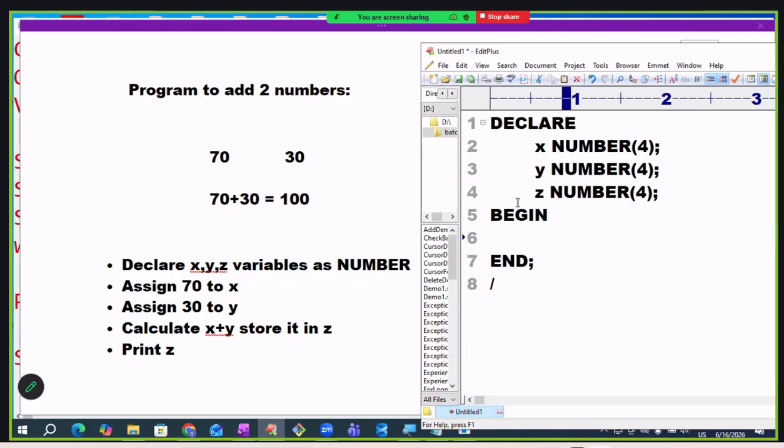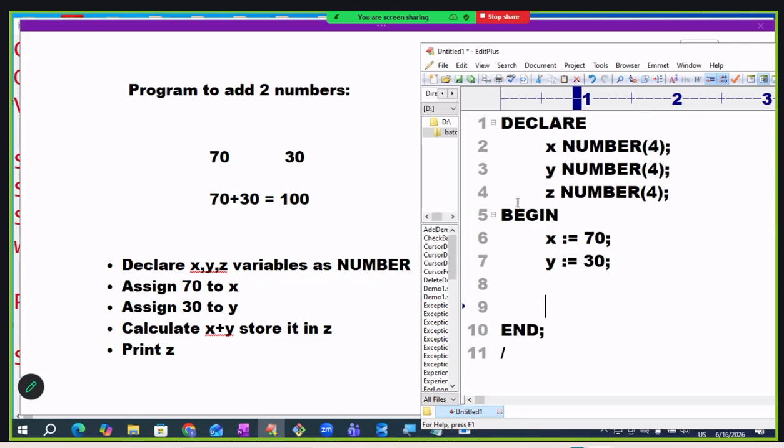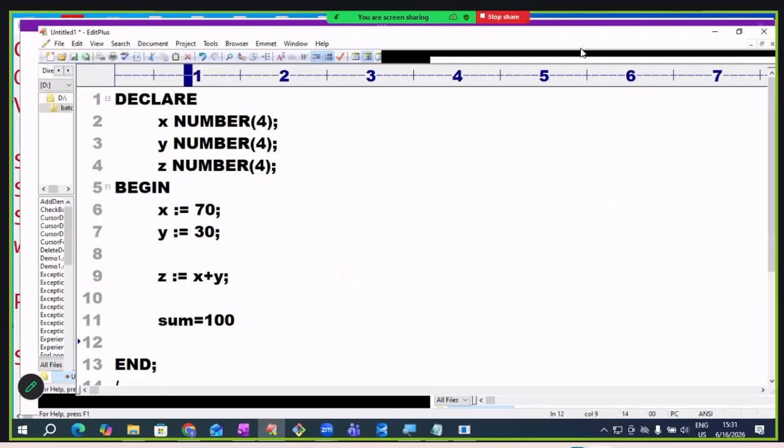Next, second step, assign 70 to x. X colon equals 70. Assign 30 to y. Y colon equals 30. Calculate x plus y, store in z. Z colon equals x plus y. Okay, we want to get output as sum equals 100. This output we want to get, sir. Which statement do we need to write now?